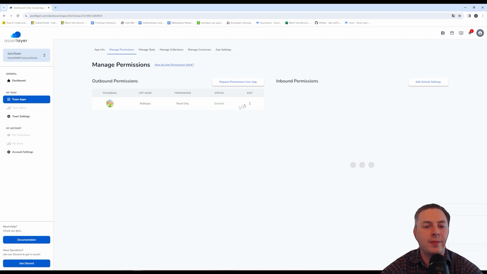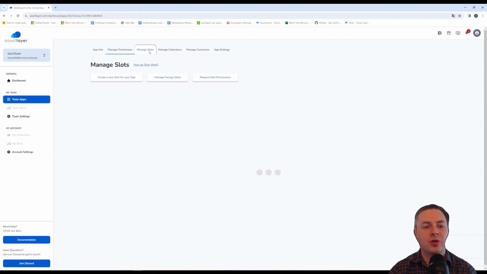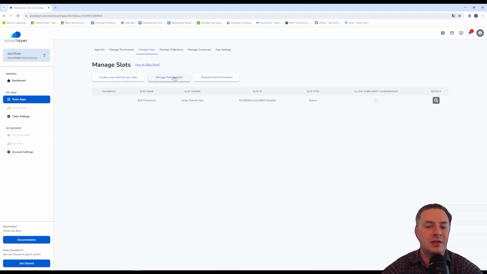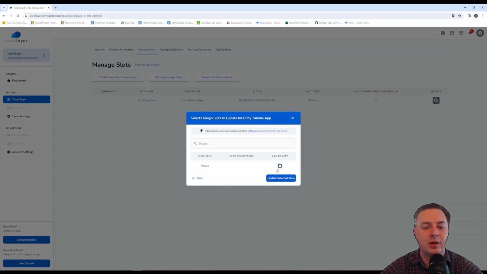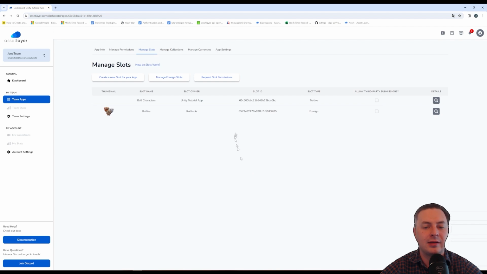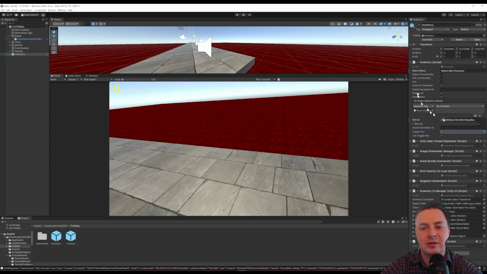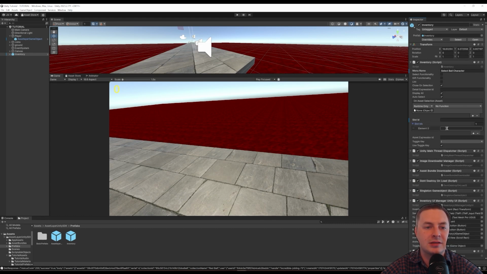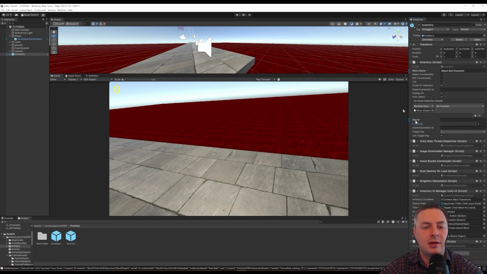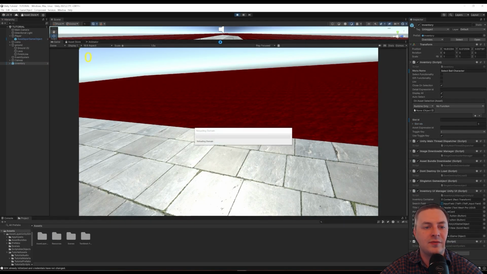What I can do is go back to my slots, and I can actually add foreign slots. A foreign slot is a slot from somebody else's app. So I'm going to add the rollies slot into my app, and now when a user logs into my game, I can see what rollies they own, and I can load them into my game. That's what we're going to do now. I'm just going to delete the slot ID, and since there's no slot ID specified, it'll just choose all the slots in my app. Then I press play and pull up my inventory.